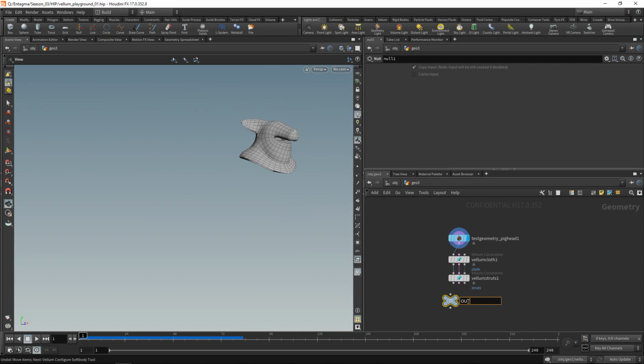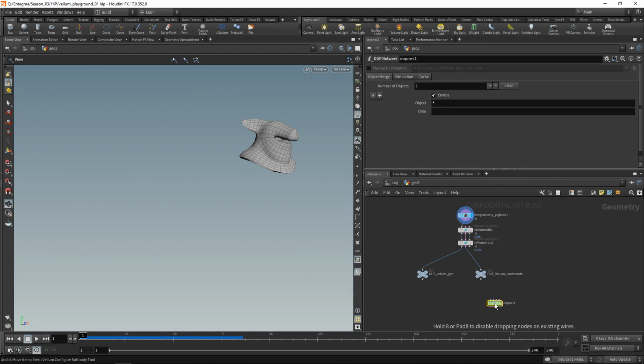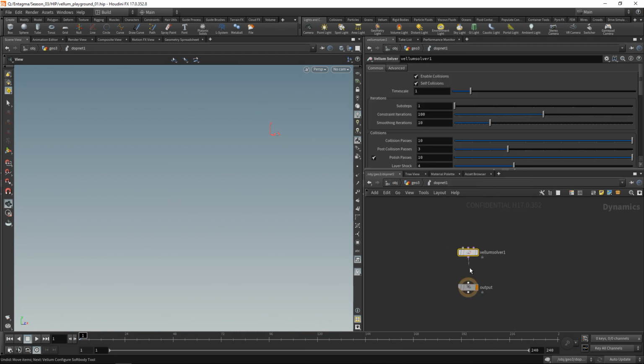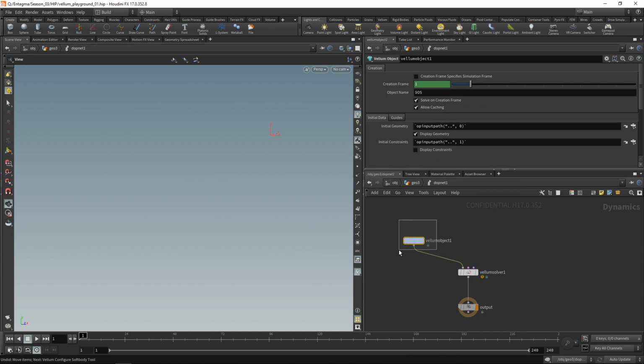Call one out Vellum geo, and the other one out Vellum constraints. Next, I'll drop down a DOPnet, and again, dive in there, and in here, I'll add a Vellum solver, which works just like the normal solvers in here, and I'll attach a Vellum object. And by default, the Vellum object is configured so that it takes in the initial geometry from the DOPnet's first input and the initial constraints from the DOPnet's second input.